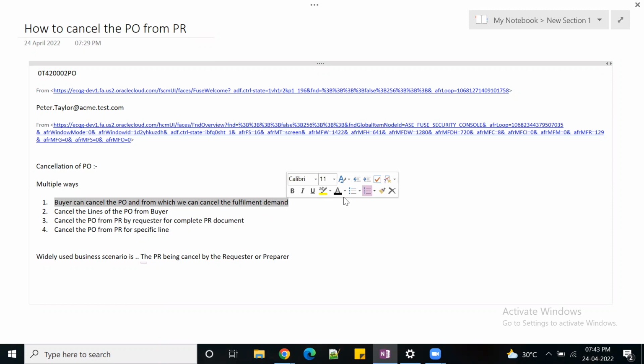so while cancelling the PO, we are going to get a pop-up message: Do you want to cancel the fulfillment? Fulfillment is nothing but the PR, whatever PR you have attached to the PO. We have options, No and Yes buttons. If you click on No, it won't cancel. If you click on Yes, it will also cancel the PR.